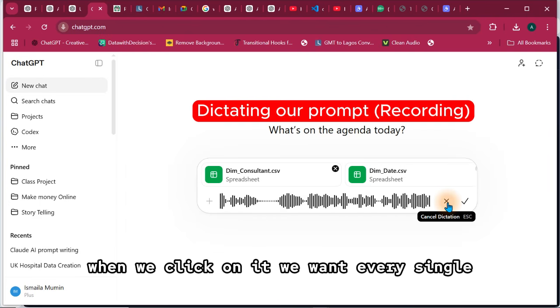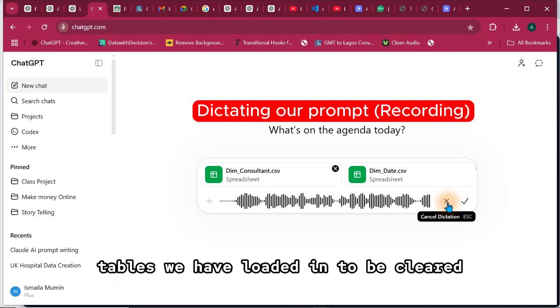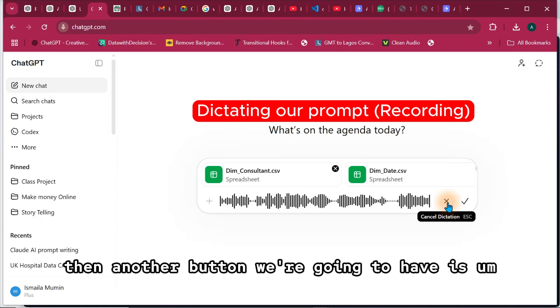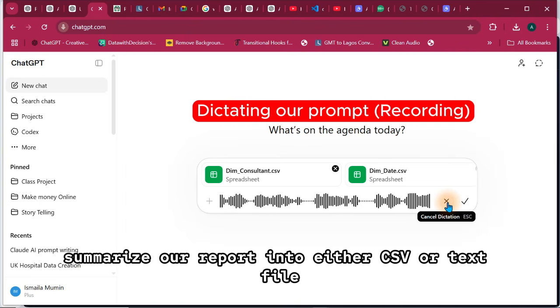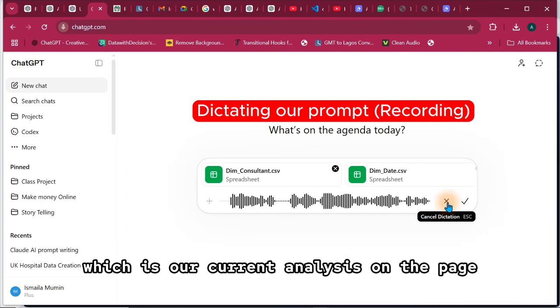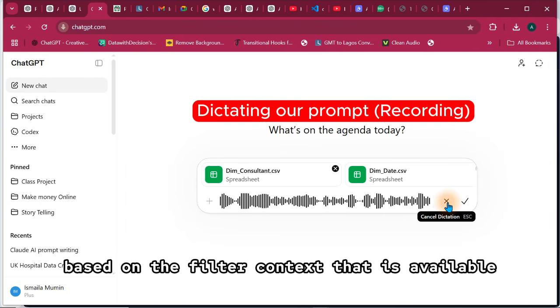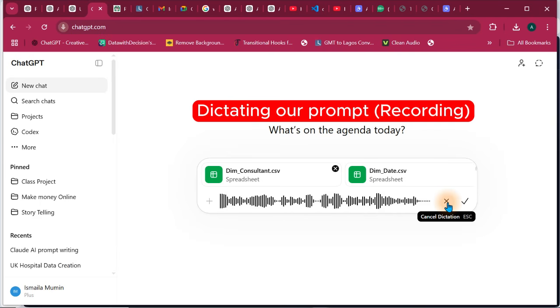When we click on it, we want every single table we have loaded to be cleared. Then another button we're going to have is Summarize. The Summarize button will summarize our report into either a CSV or text file, which is our current analysis on the page based on the filter context that is available.